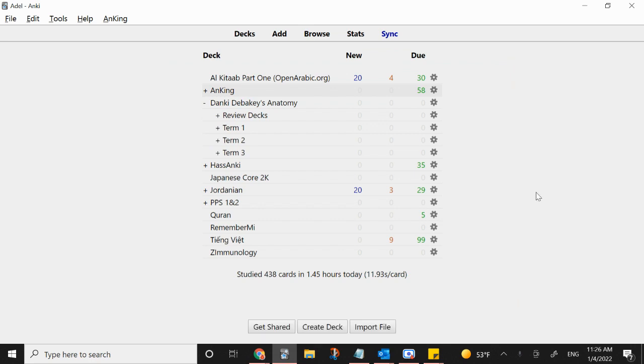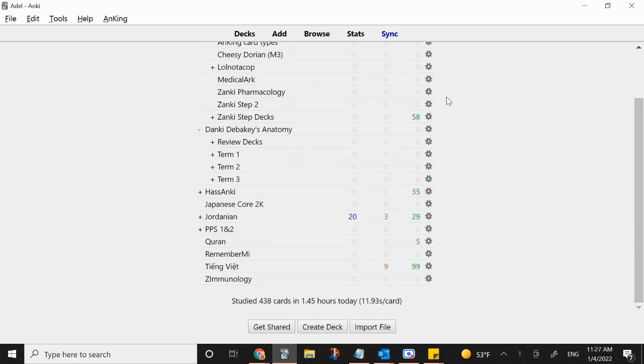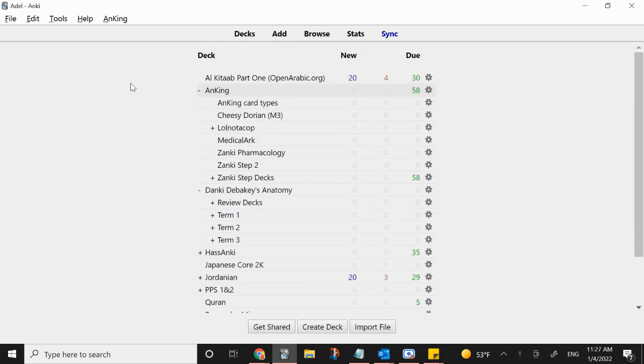Okay, hello everyone. So today I'm going to show y'all how to set up your Anki decks for term 3. First I'll just show y'all what I have on my own personal profile, and then we'll make a new empty profile and work with that.